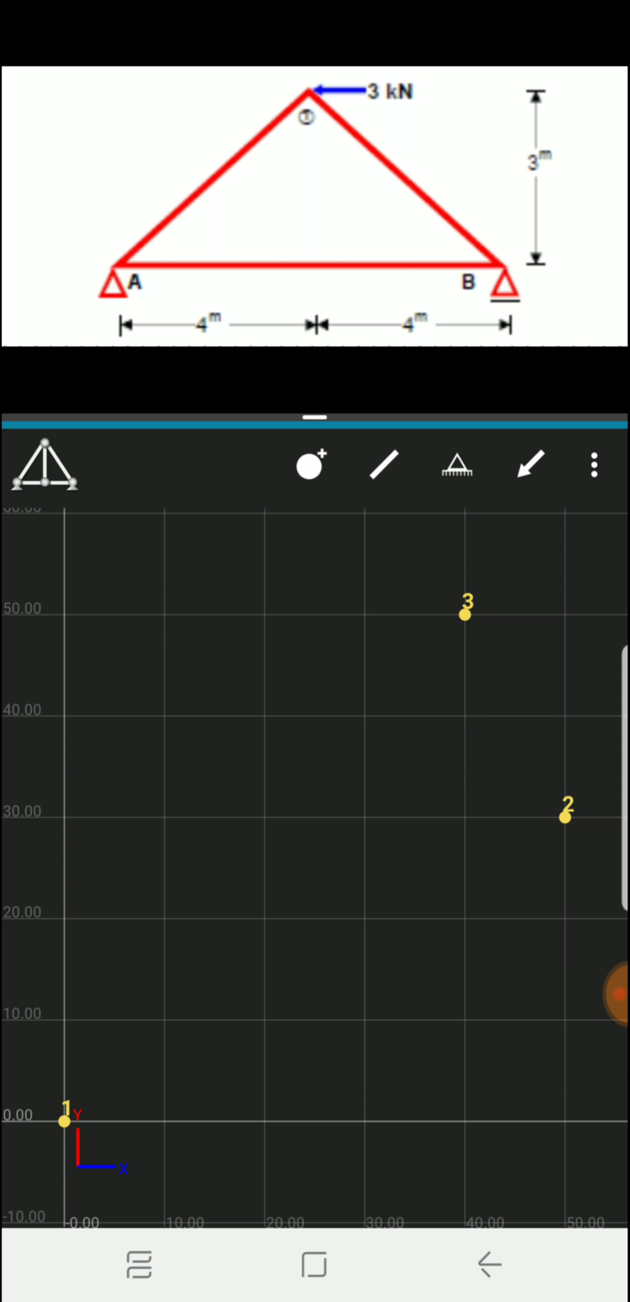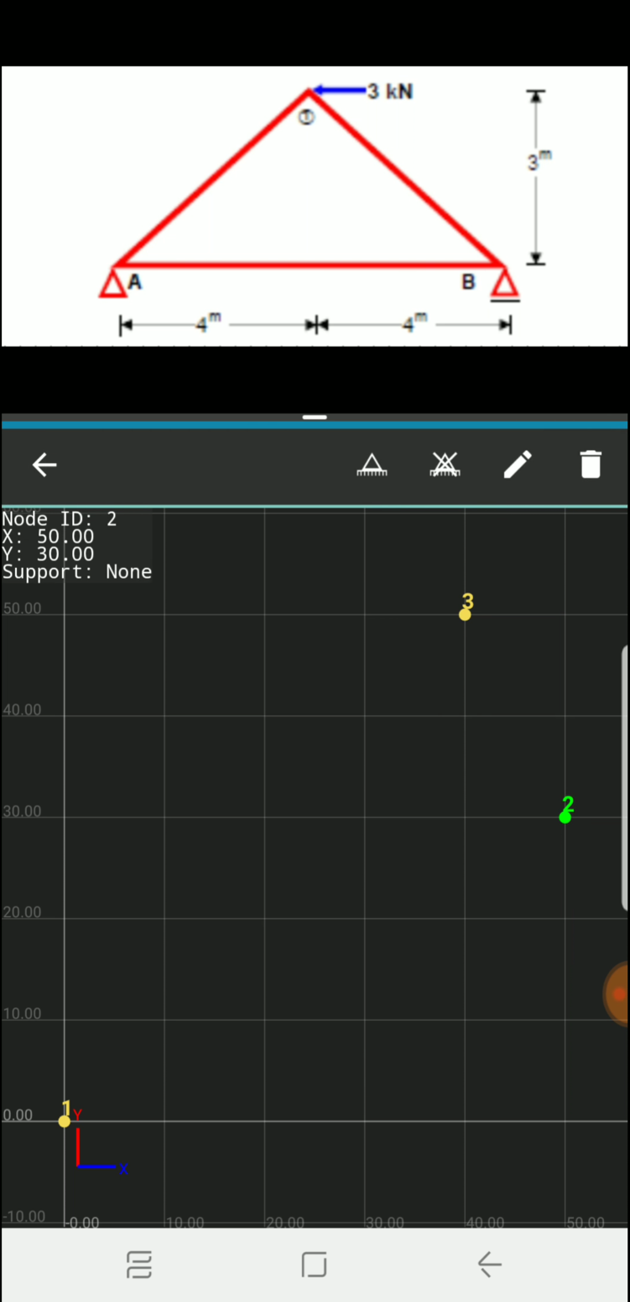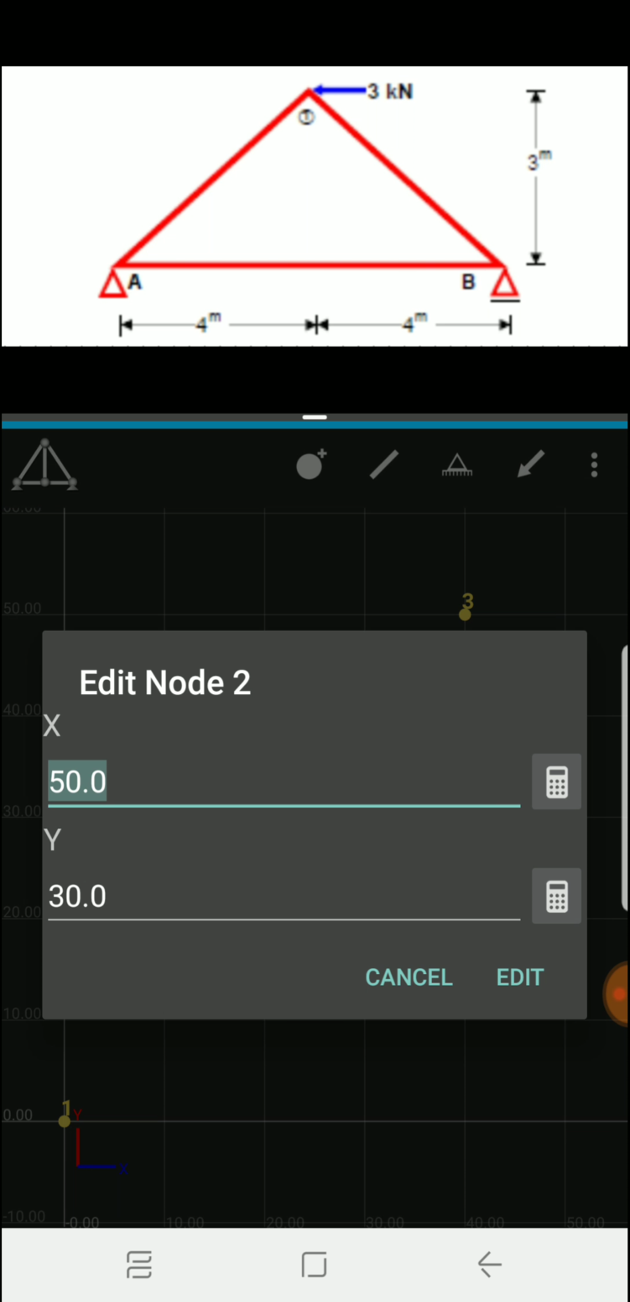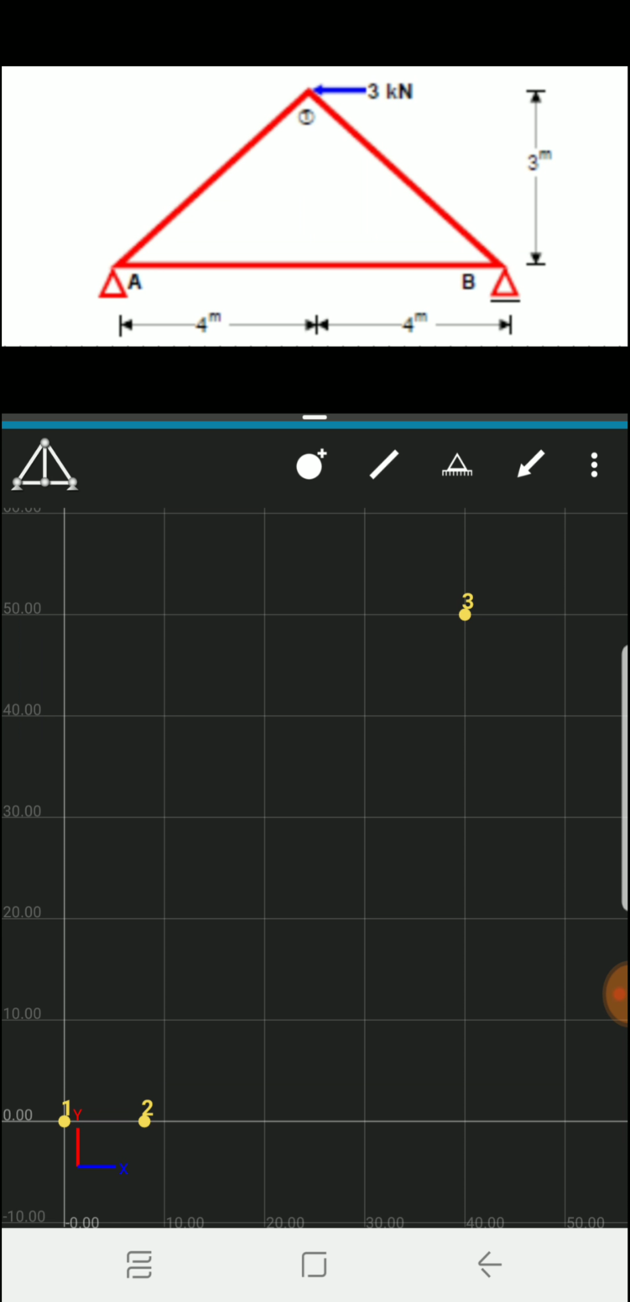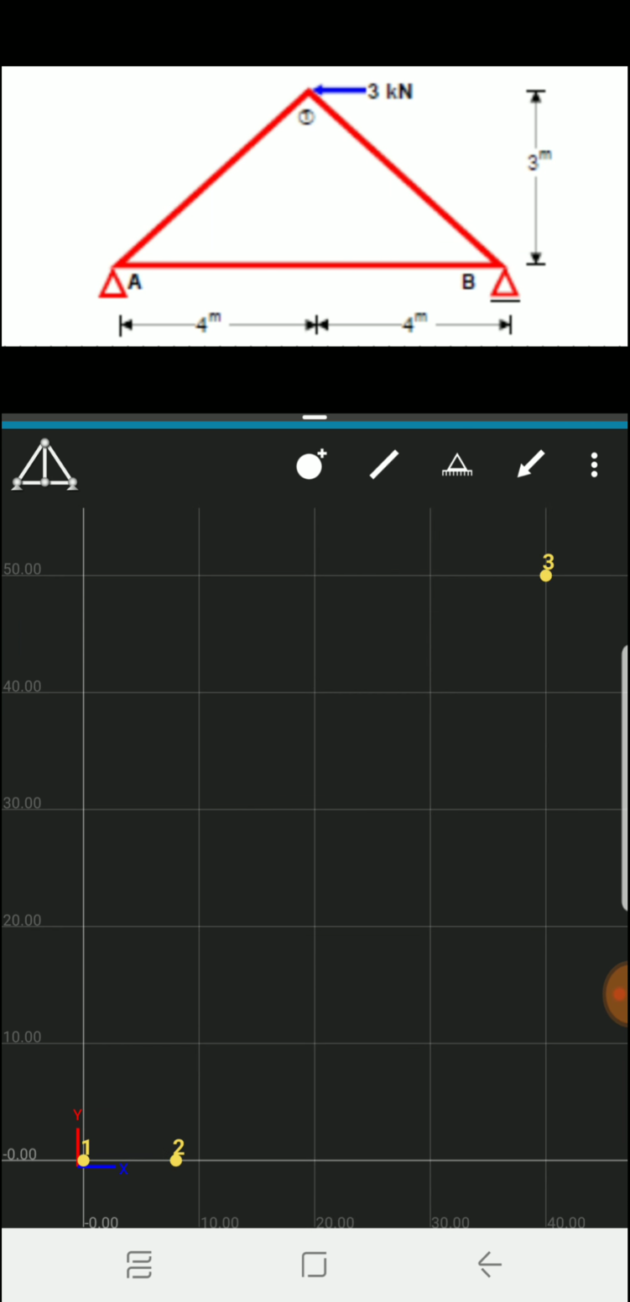So I click node number 2. See the color change from yellow to green. That means I can edit node number 2. The X coordinate from A to B, total length, is 4 meters plus 4 meters, totaling 8 meters. I write 8 meters, but the Y direction is 0. I click edit, it's okay. Zoom extend, we can see here.